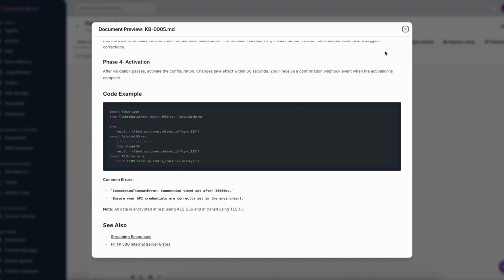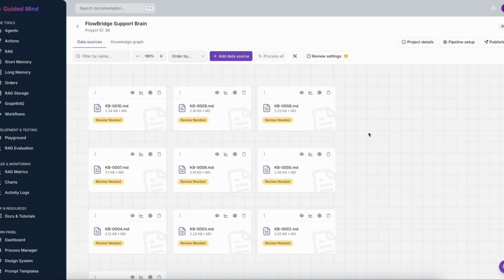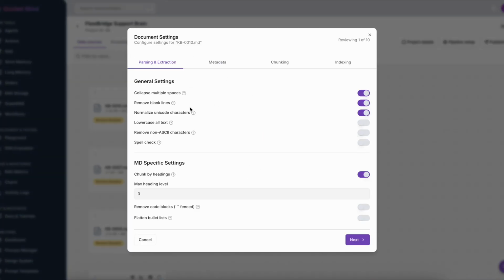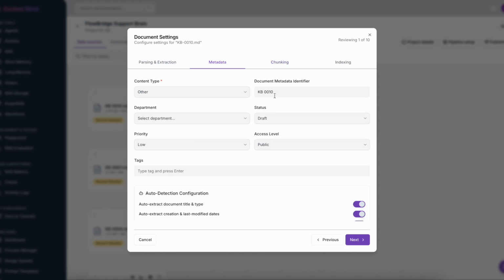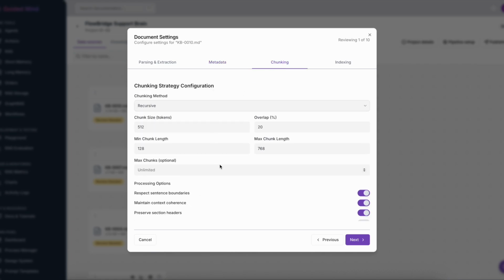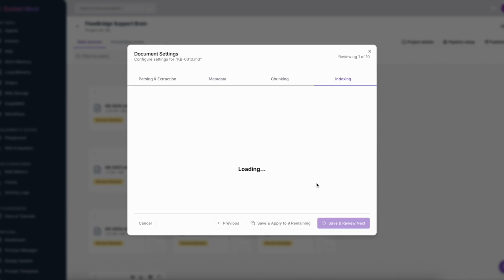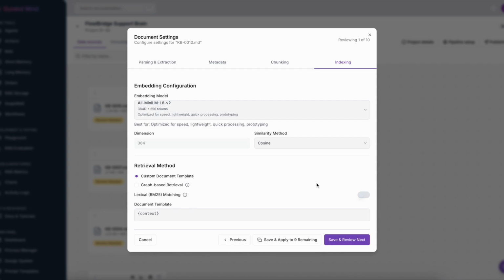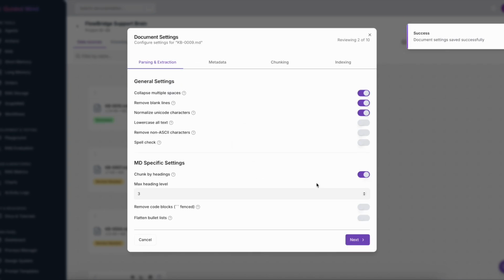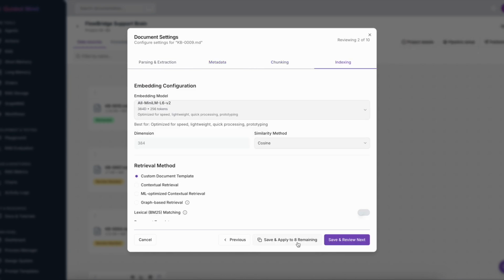When all documents are validated, we can review the document settings needed for embedding generation. These sections cover 4 key setting categories: parsing, metadata, chunking, and indexing. Once you've reviewed everything, click Save. You can also apply these settings to all remaining documents at once by clicking the Save and Apply button.